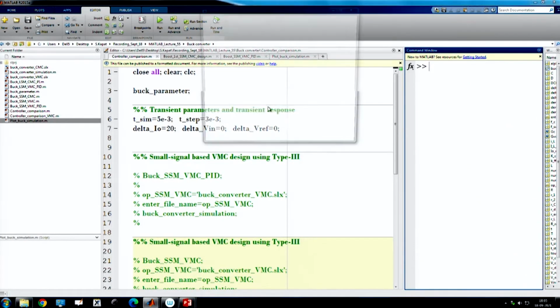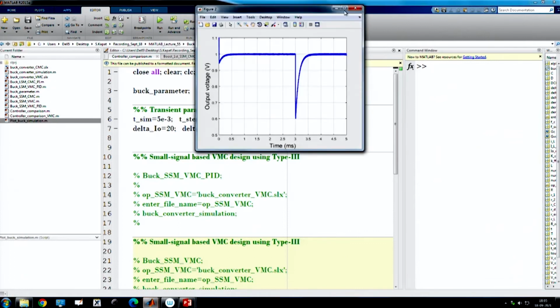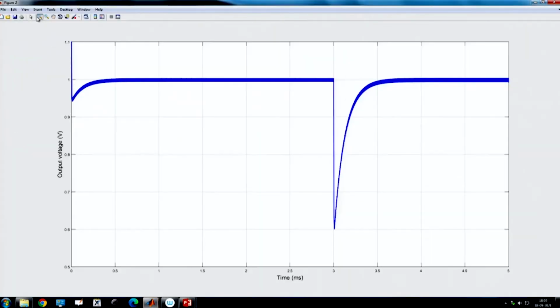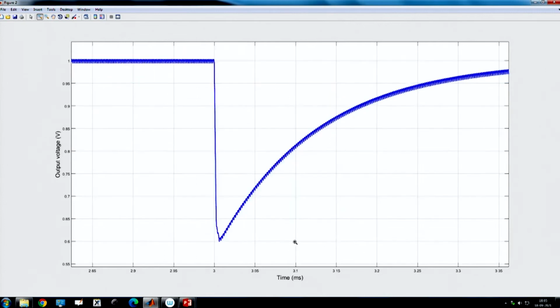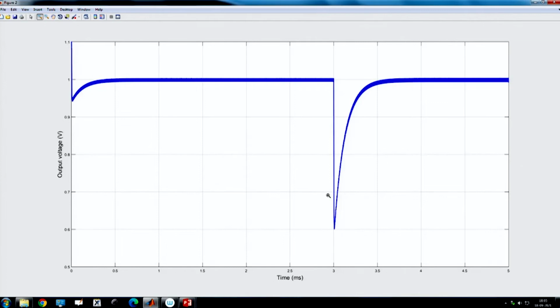And if I say the response, so now there is no such very large overshoot, fine. So, it is a much more sluggish response. But unlike in voltage mode, where there is an overshoot and undershoot, it has only undershoot, but it is slow.